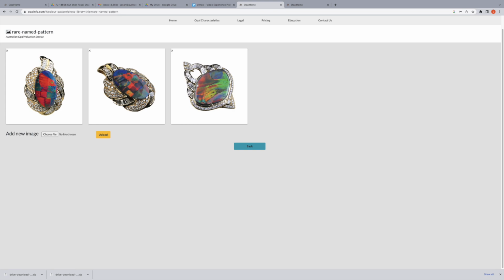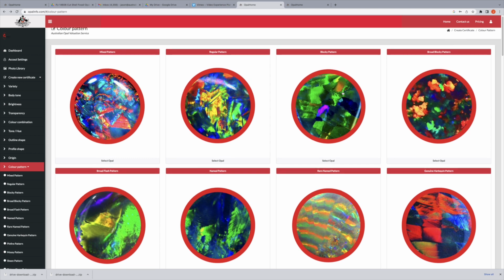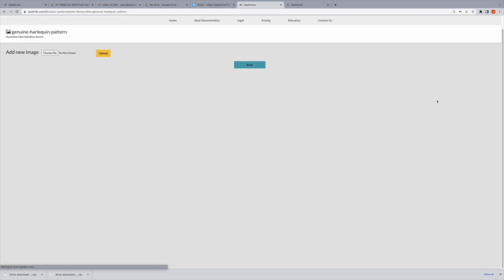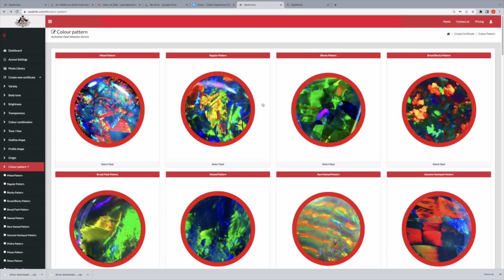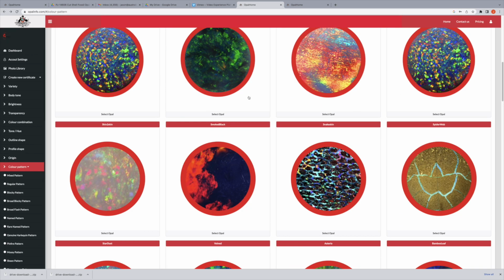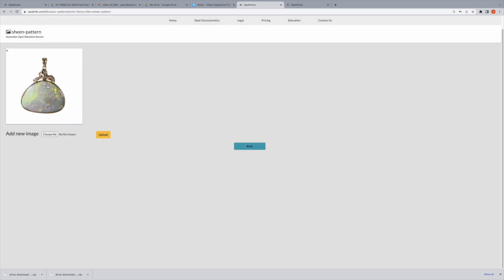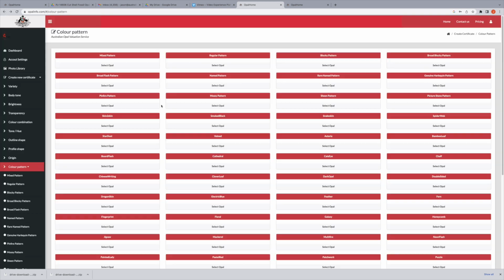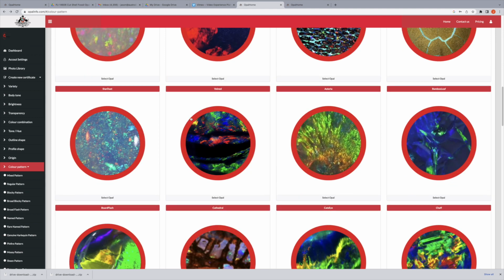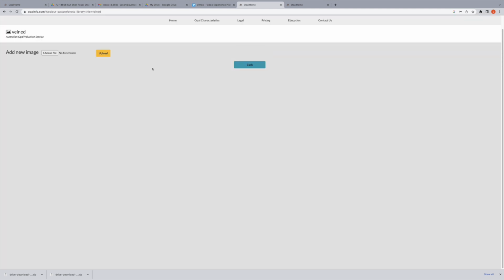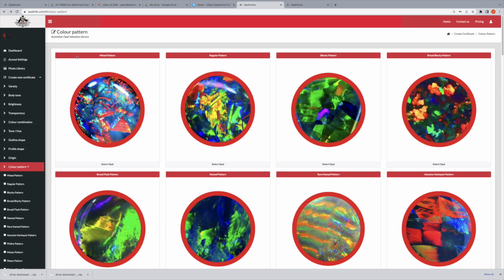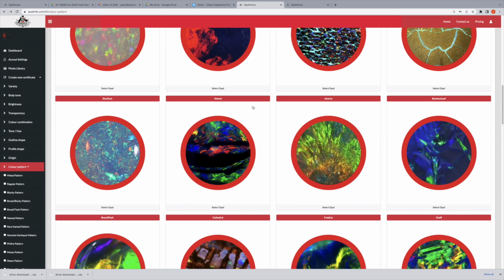So rare named pattern, as I said, is going to be one of these really big hero gemstones. Genuine Harlequin, of course, has got no photos, only because they're so rare it's hard to find them, but I will update that with some photos. What else have we got? Sheen pattern. Sheen pattern looks very metallic. It's very much like a mossy pattern, but it has a metallic edge to it. And look, there's just so many, and there are some images that still need to be uploaded, which I will have to get the guys to do.